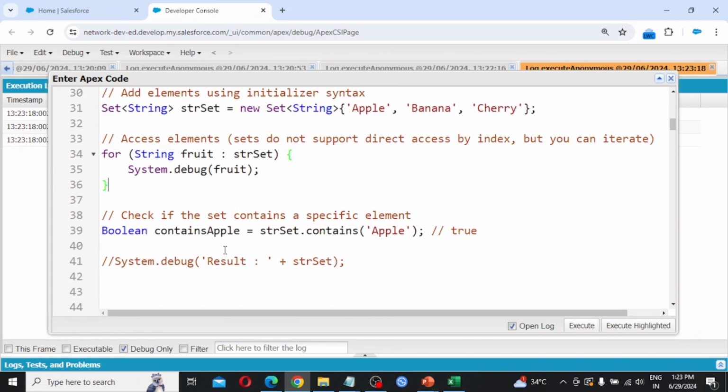So next we are going to see how to check if the set contains a specific element. It is going to give us the output like true or false. For this we have to take a boolean, and here we are going to take a variable name. So now I am taking containsApple, and I am searching if this set contains apple or not.